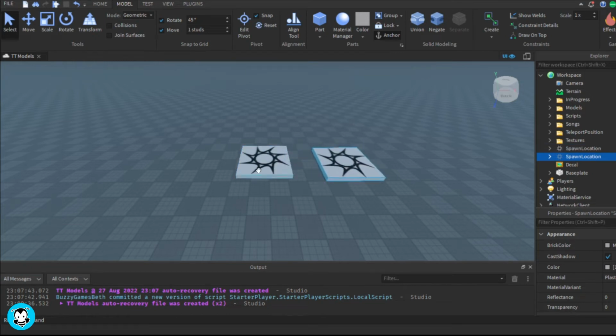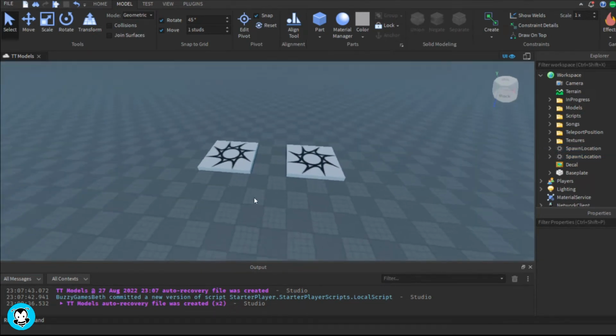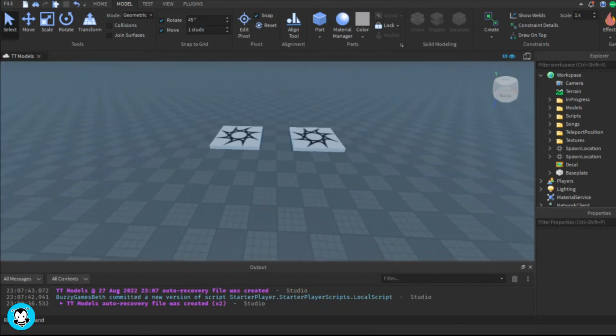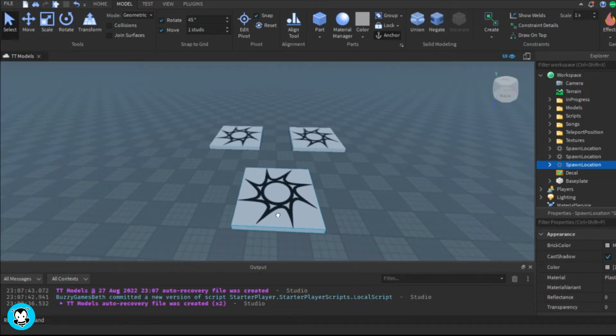What's up, everyone? Today, let's learn how to make a team selector when we press a button. So we're going to go ahead and add three spawn locations.